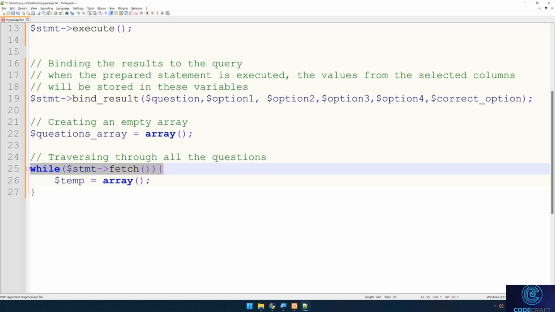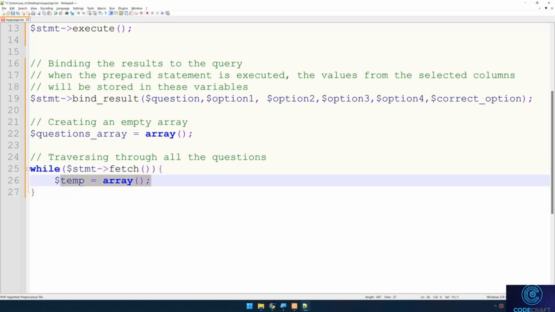For each iteration of the loop, a row from the result set is fetched and the loop's body is executed. Inside the loop, a new empty array temp is created to temporarily store the data from the current row. This array will hold the values for each column in the result set for the current row.